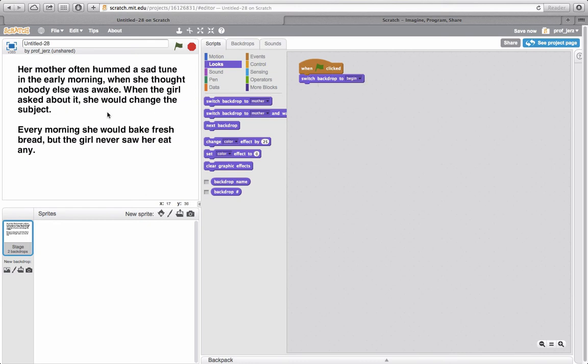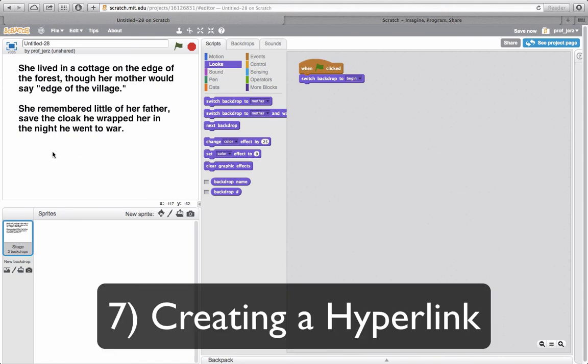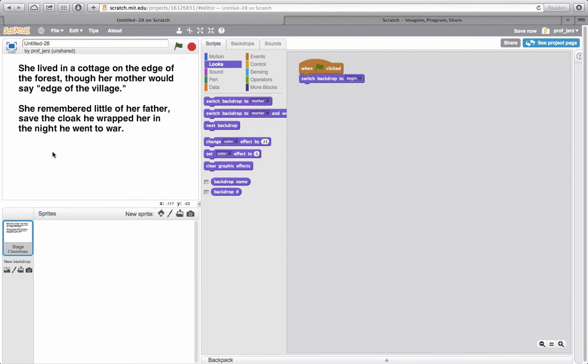Currently, it's displaying the backdrop from mother. We click the green flag and ta-da! We've changed to the text for the opening, which we called begin. Now let's create a hyperlink. I want to make clicking on this word mother take you to the chunk of text about the mother.